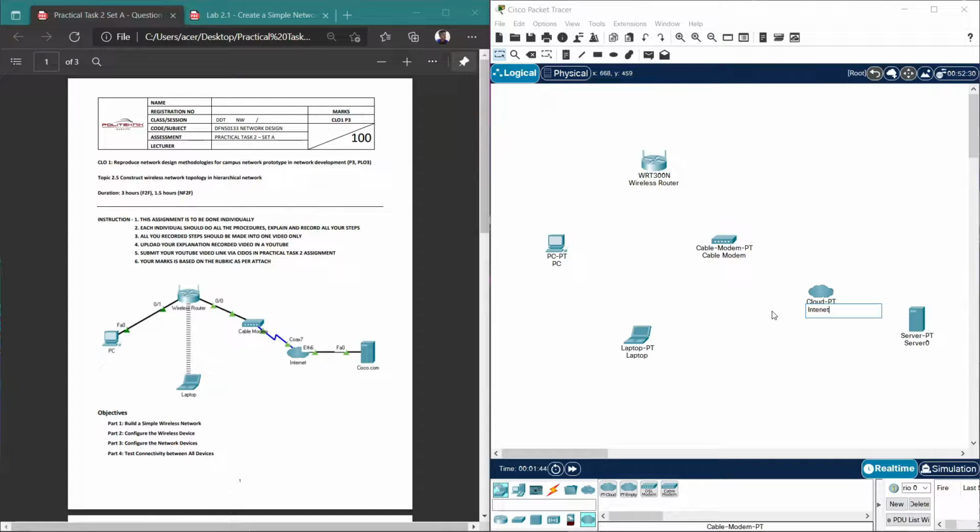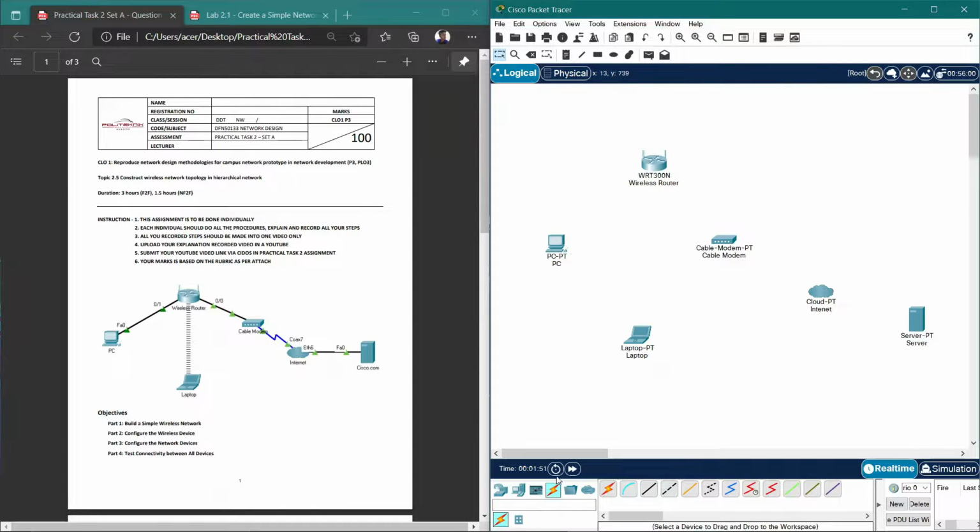The cloud will be renamed to internet and the other names will be according to the given topology. First is the PC to router with the fast Ethernet and Ethernet 1. The next will be internet to cable modem port 1. For the connection from cable modem to cloud, we will be using the coaxial cable from port 0 to the coaxial 7. And the last connection will be from internet to server.